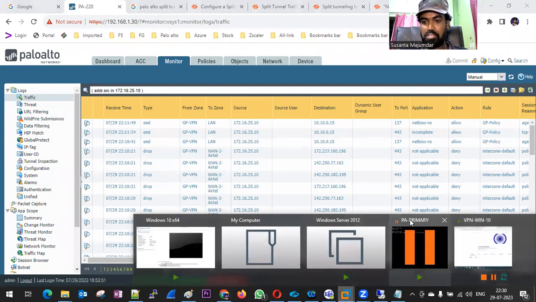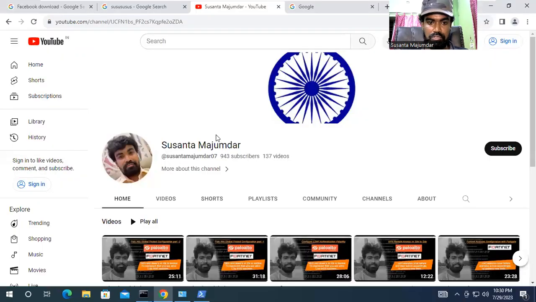Okay, so this is the scenario where you can use the split tunneling and all those things.